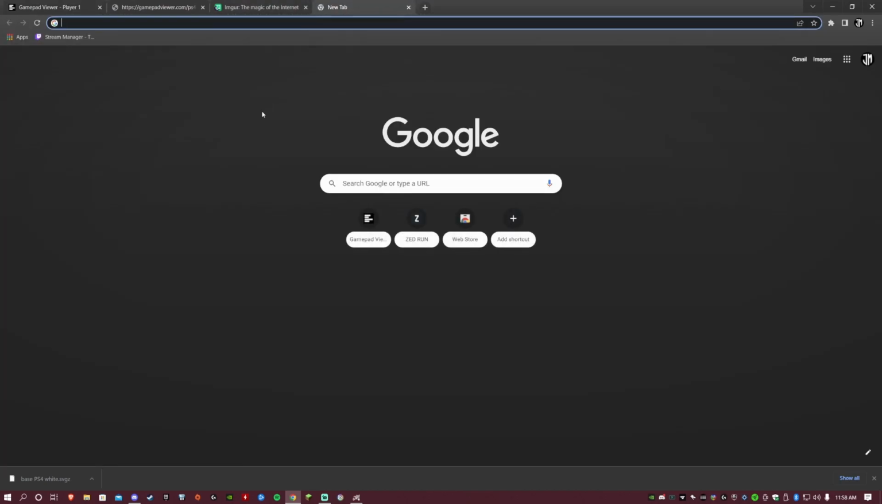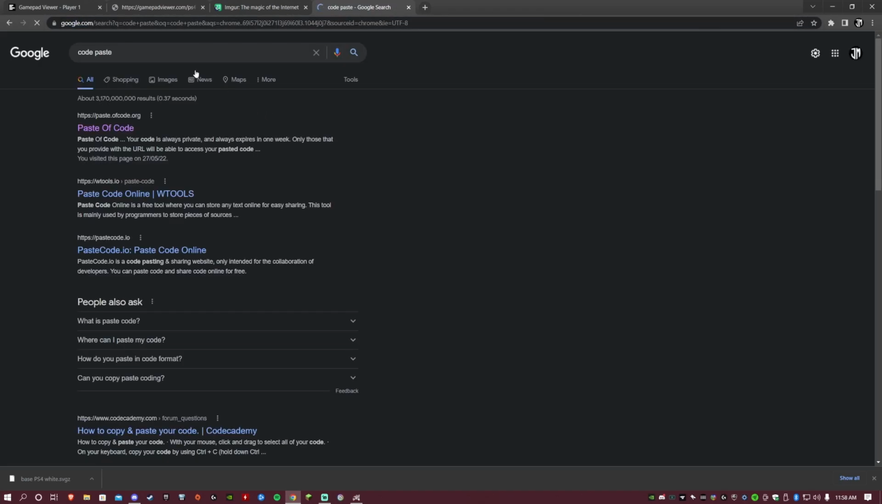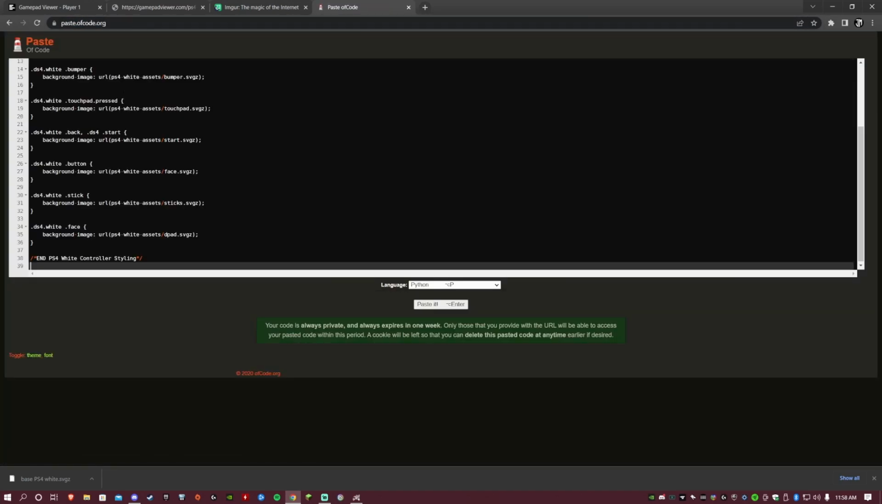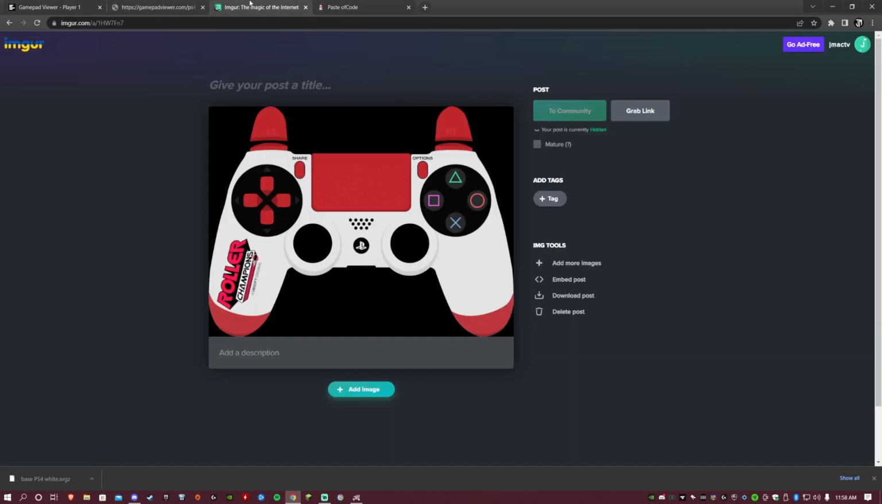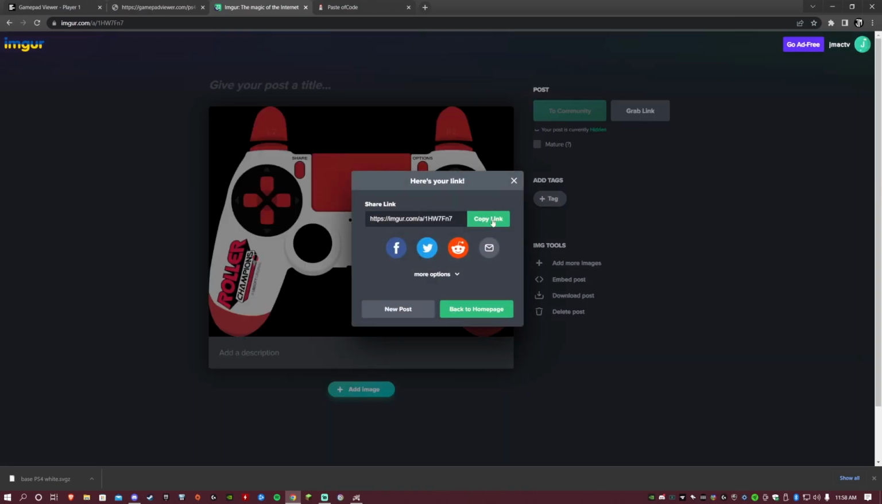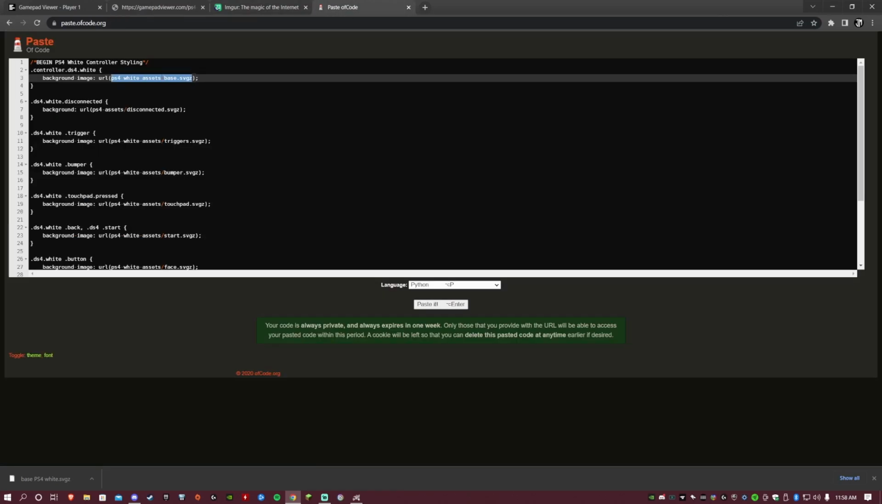What is it called? Code paste. Paste of code. Okay, so here is where we've got to change things. See each of these? It's like controller DS white. So this one is the base, it's the background. So it's not the buttons, it's the background. So that is where we want to get our link. Sorry, we shouldn't have grabbed it before. Copy that link. Then in here, we're going to paste it and then .png.